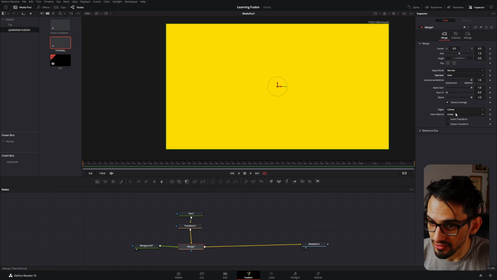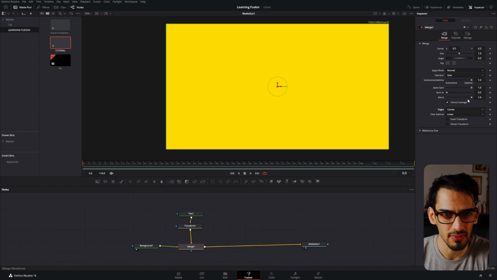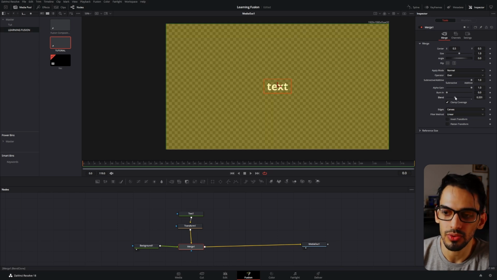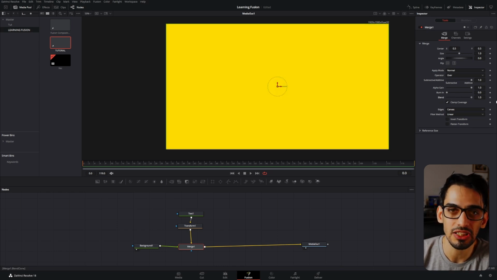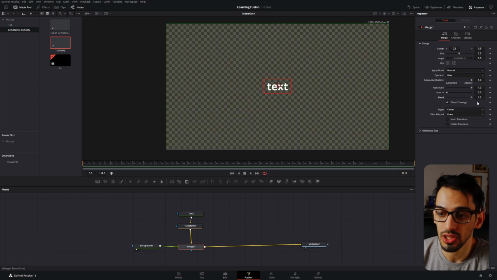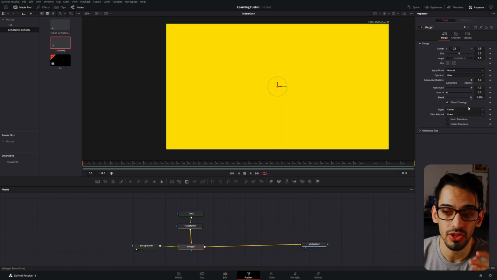Here again we have the same edges as the transform node, and I'm not going to go over it again because you're already familiar with it. Now an important thing here is the blend mode. What this does is decide whether the foreground is going to be completely showing, if it's at one, or it's going to be transparent.